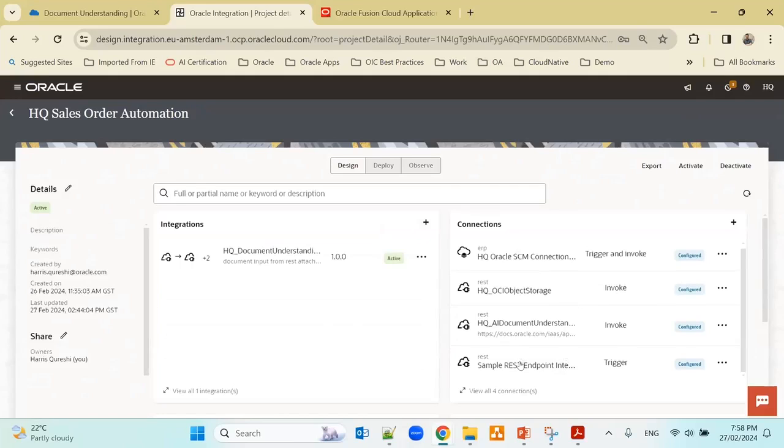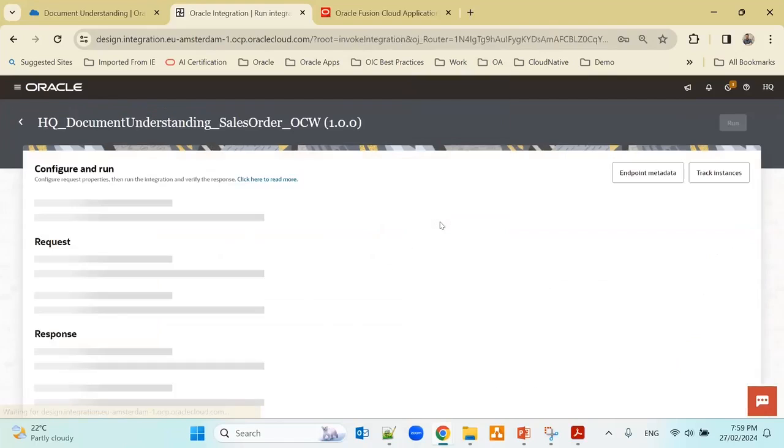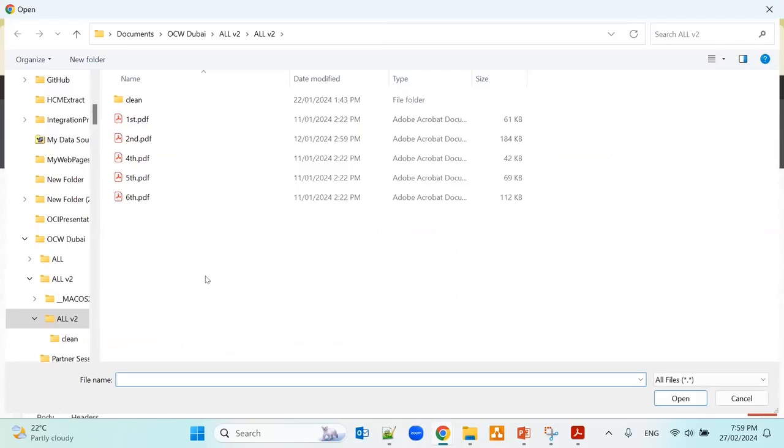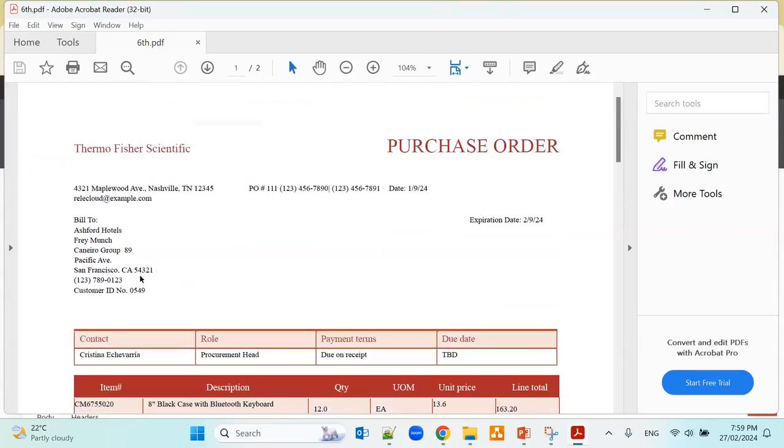And there is a trigger for a REST endpoint. Now let's, what should we do? Okay, let's fire it first, and then we go into the integration because it may take 10 seconds. So let's do that. So in my integration, what I'm doing is I am allowing it to load a file. So I'm using the same purchase order. So this is the purchase order that I have uploaded.